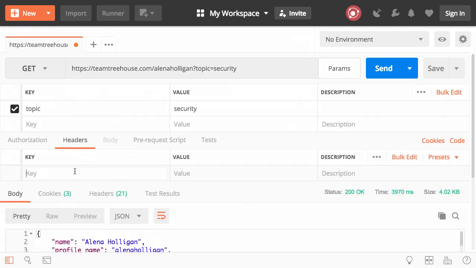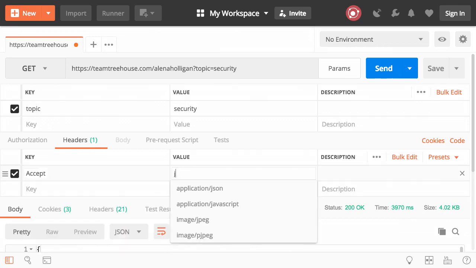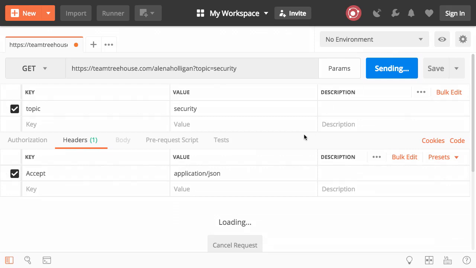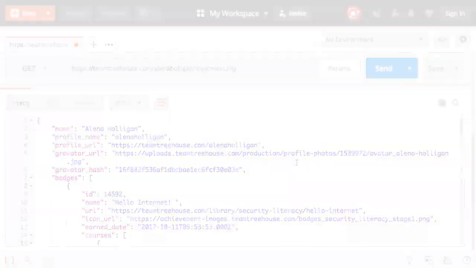If the API accepts the format in a header, you could send something like this: Accept as the key and application/json as the value. And once again, we see the JSON results. HTTP headers are one of the more amazing and useful pieces to a great API. The HTTP spec provides a very thorough list of headers that can and should be accepted by an API.